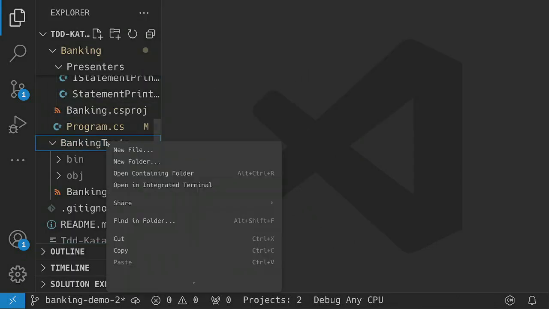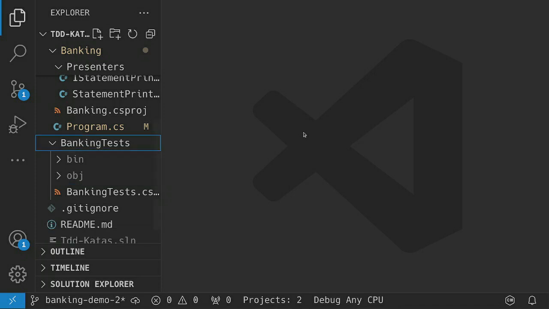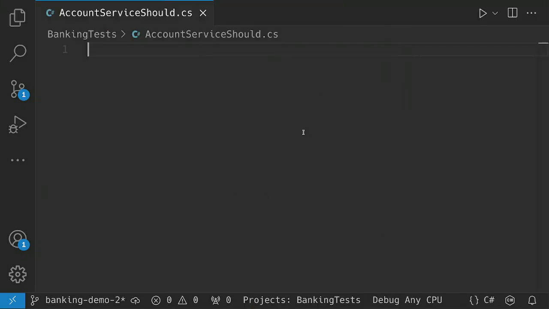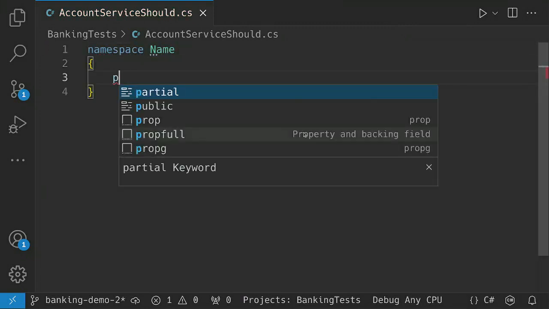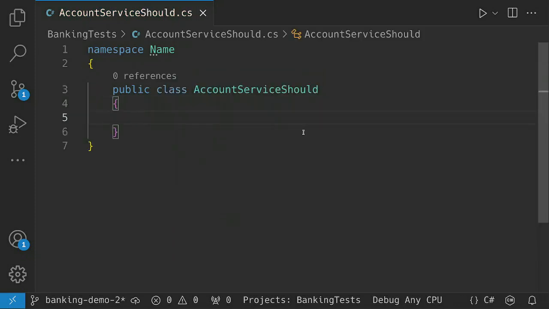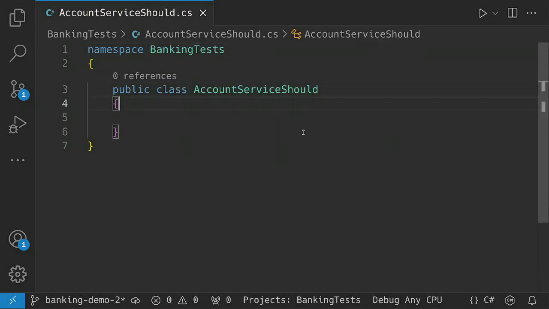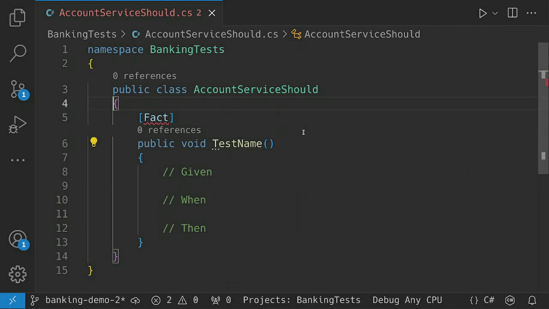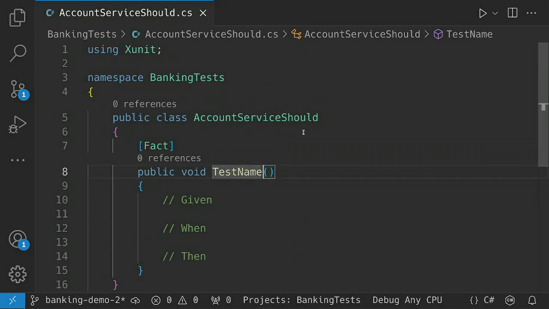First thing I'm going to do is create a new file, and I'm going to call it AccountServiceShould.cs, cs being the file extension, of course, for C#. Generate a namespace, generate a class using the macros for sheer speed. Update the namespace. And I'm just going to basically outline a skeleton of tests. I like to do this sometimes.